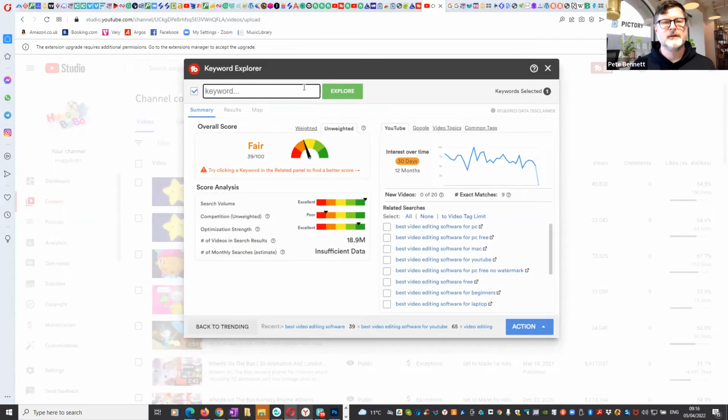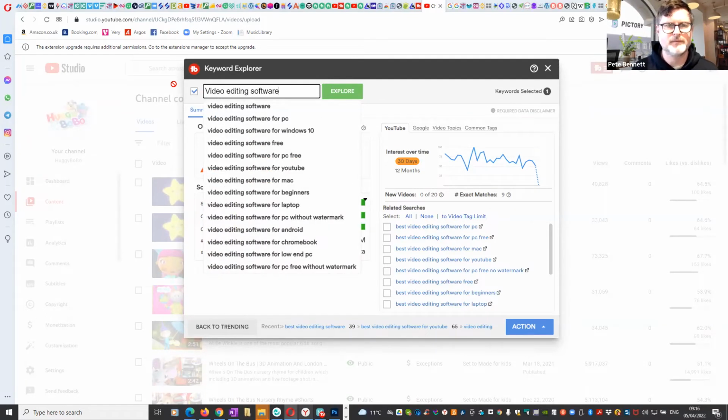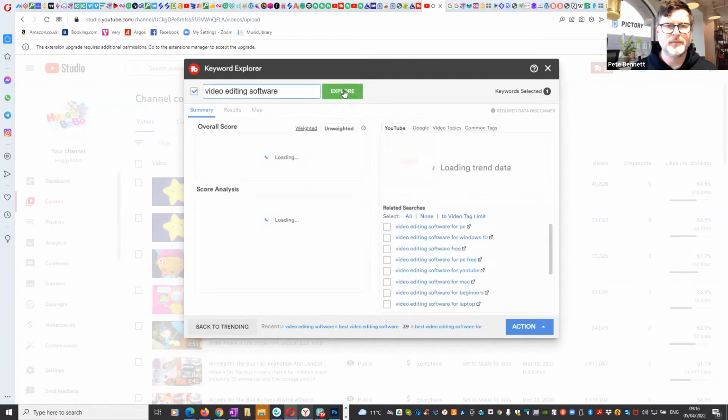Right, here we go. So this is the TubeBuddy Keyword Explorer, and you can type in here keywords that you want to explore and see whether or not they're good keywords. I've decided I'm going to do something around video editing software. So the first thing that I would do is type in, oh, that's the other one, that's Tips Tuesday, video editing software. And it comes up with all sorts of suggestions, but let's just hit explore and see what happens.